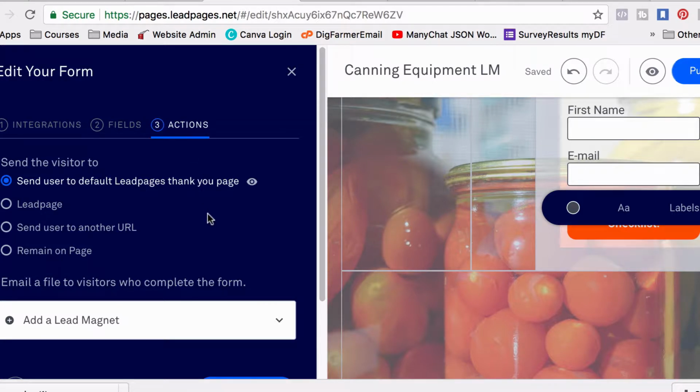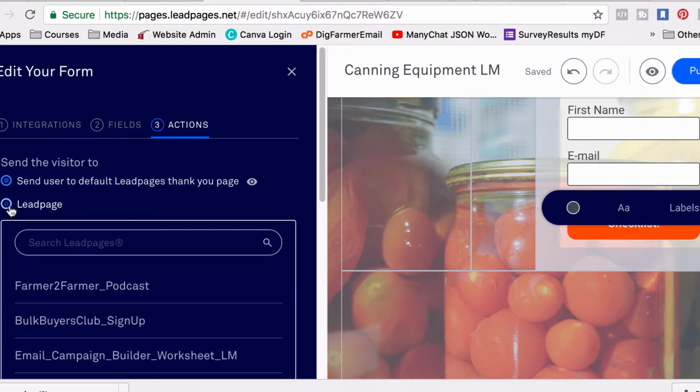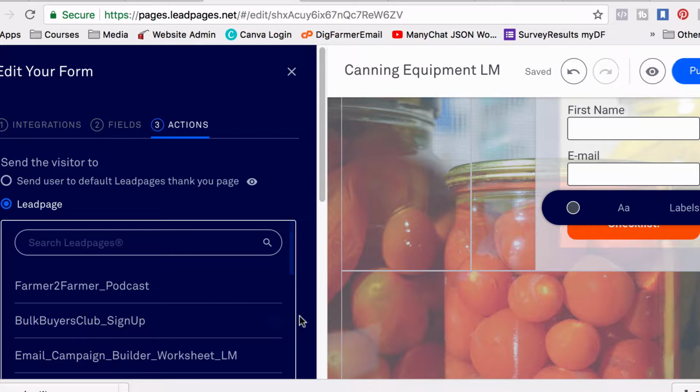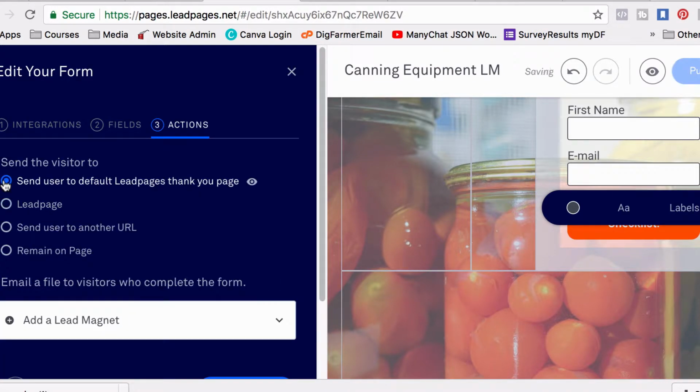Now, what I am going to recommend eventually to work towards is to click Lead Page and to select a particular thank you page that you've also made in LeadPages. And we'll make that in just a moment. But for now, since I haven't made it, we're just going to click Send User to a default thank you page that's created by LeadPages. And it just says, thanks for subscribing. You're awesome. And then that's it.